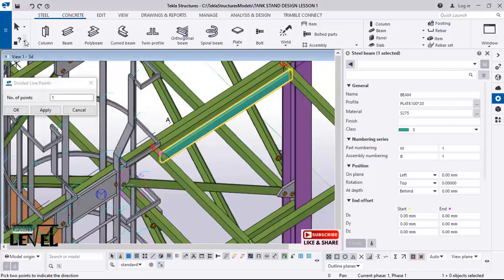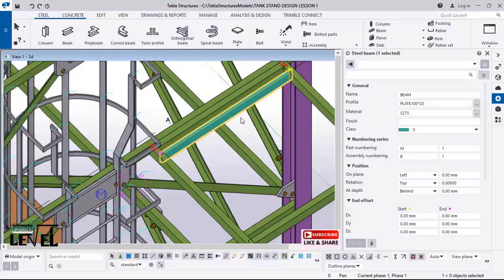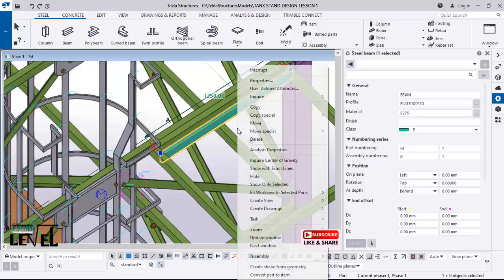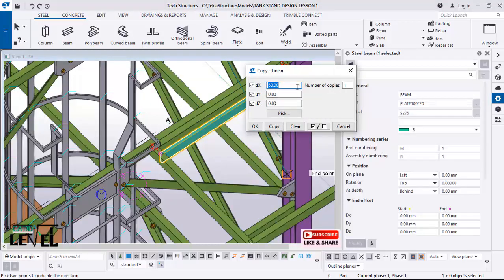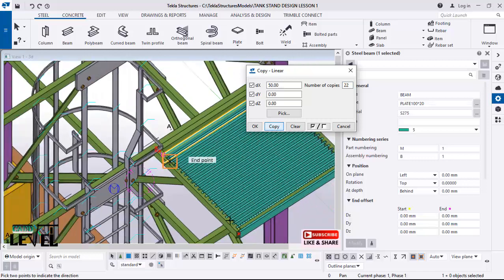Okay. Be selected or you select it again, right click again, and then you have to copy special linear this time in the X direction, space it 50, and then you'll be having about let's say 10. All right, 10 will be 520, and then we have 24, or just put 22, just like that. Click on copy, and you have that.